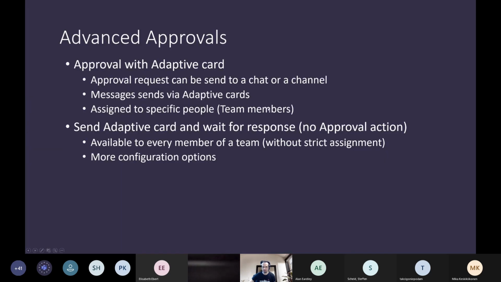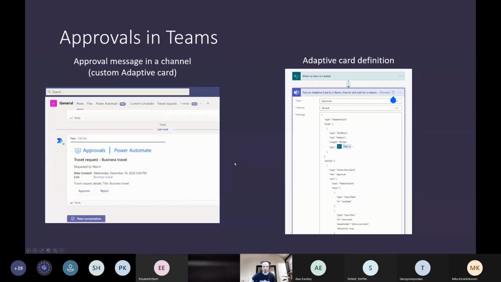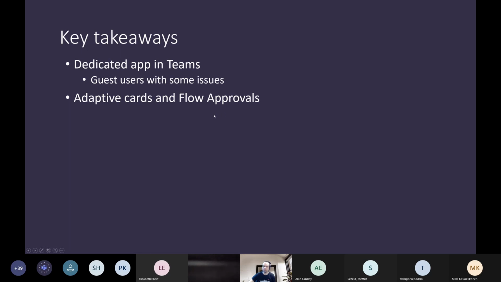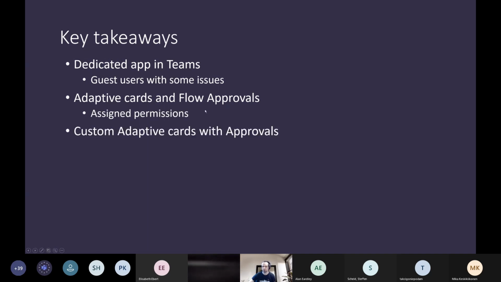Okay, so that's it. And there's a link to Adaptive Card Designer if you want to check it. I will type it in chat, I think. Yeah, there are some screens for that, but at the end, this is a dedicated application in Teams, so you don't need to switch between applications. Guest users have some issues, but they are able to approve or reject approvals. If you want to work with adaptive cards, if you want to work with complex scenarios with your own flows, you can do this. You can use adaptive cards in flow or custom adaptive cards.